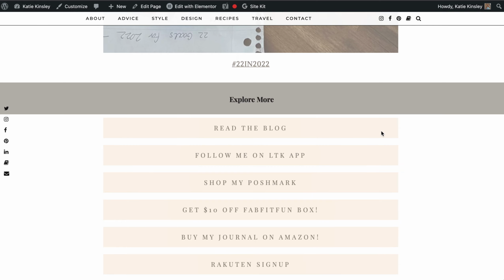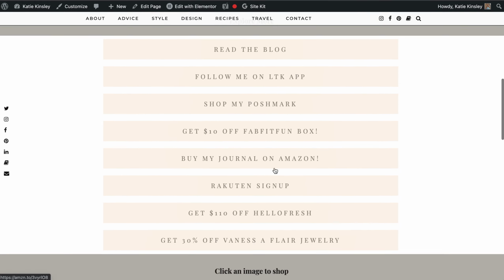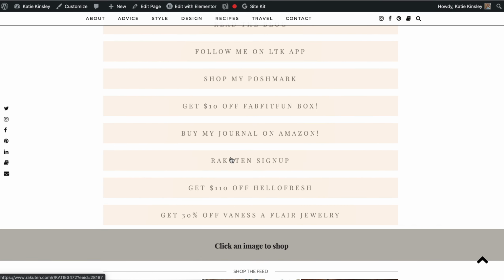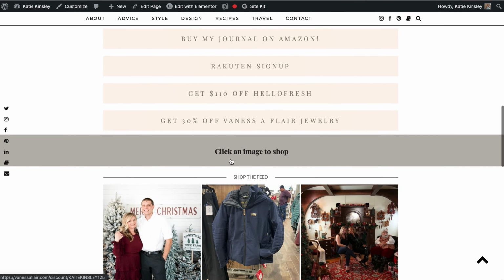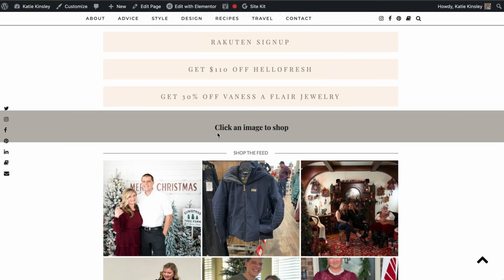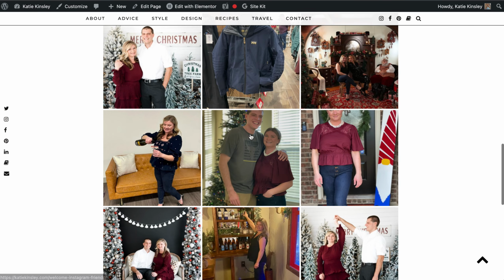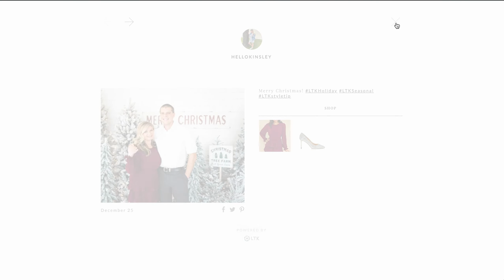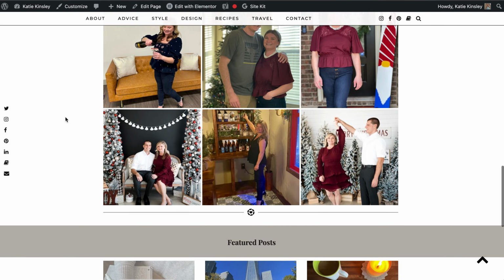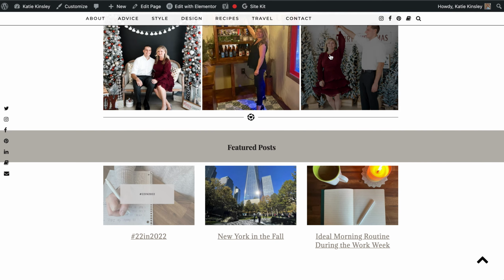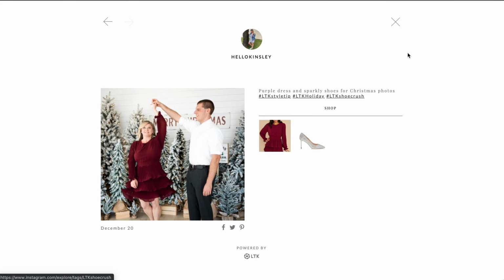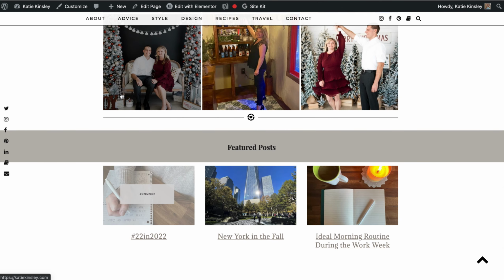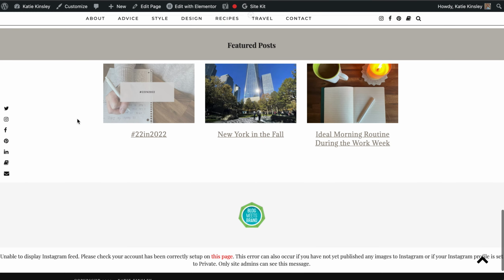I got all the buttons the same length. They all go to different areas. And then I'm on LTK, so I can insert LTK into my blog, and you can go directly shopping from my feed on my landing page. It opens up and it will take you right to the outfits that I have linked. So that's a landing page experience for the user.